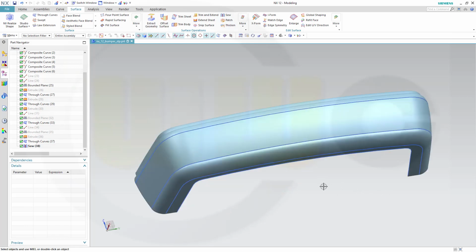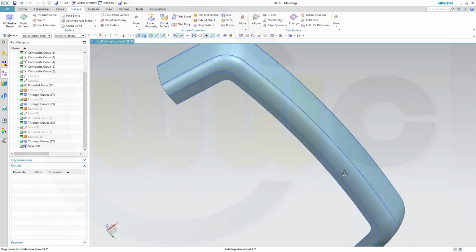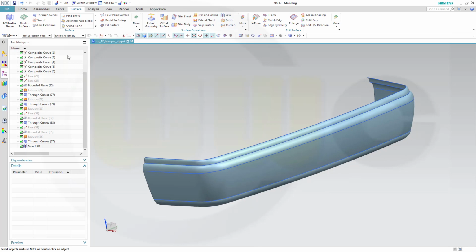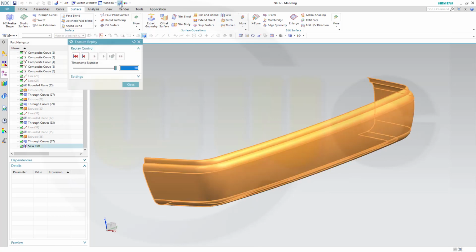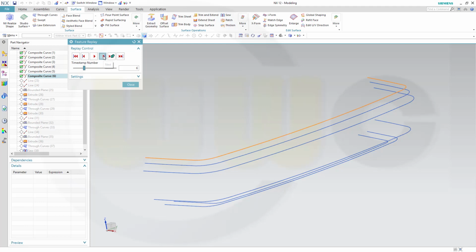The rear bumper, now done in a different way. I used through curves and bounded planes. So maybe let's go to our feature replay. Go to the first step. Of course, I've imported the curves with the step file.